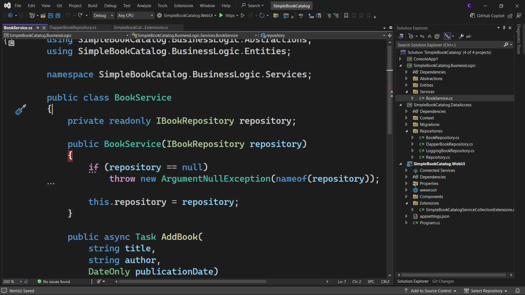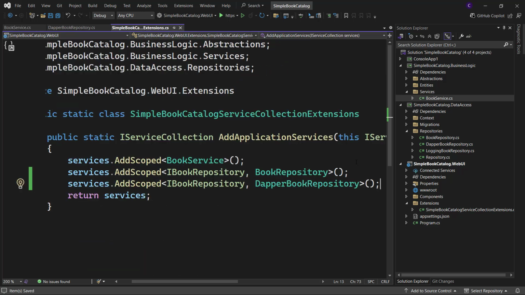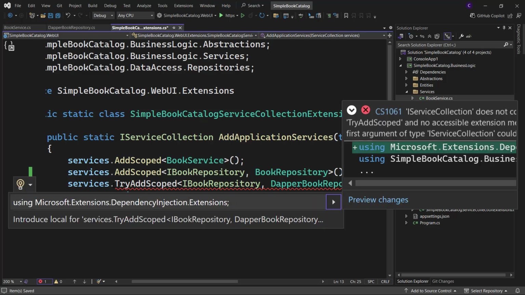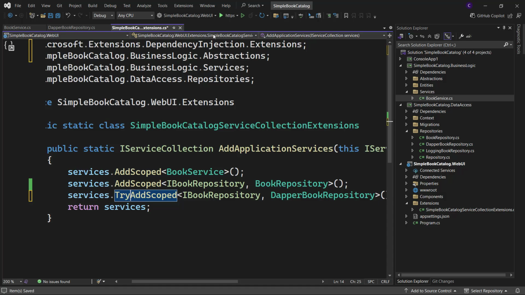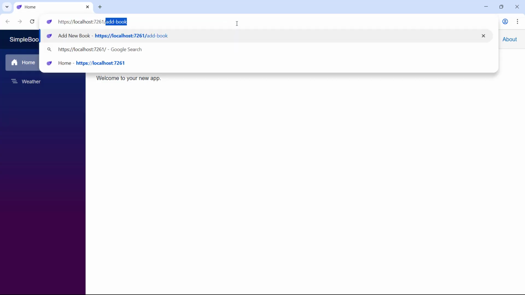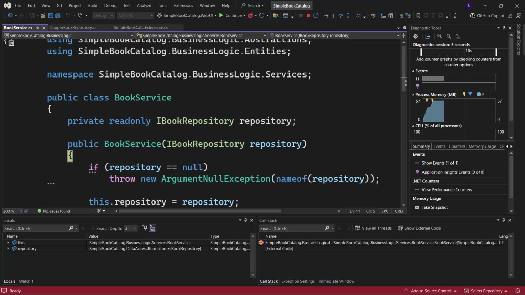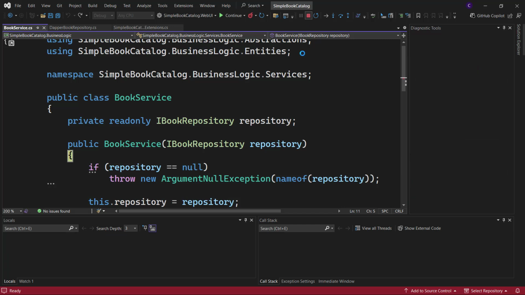Going back to our SimpleBookCatalogServiceCollectionExtensions class, what if we want to register our DapperBookRepository implementation only if a previous implementation such as BookRepository has not already been registered? For that, we can use the TryAddScoped method. We need to bring in the extensions namespace. Now if we run the application and navigate to /add-book and we hit the breakpoint, the repository variable is of type BookRepository, not DapperBookRepository, because the DapperBookRepository implementation was not registered because a previous implementation, which is BookRepository, was already registered.